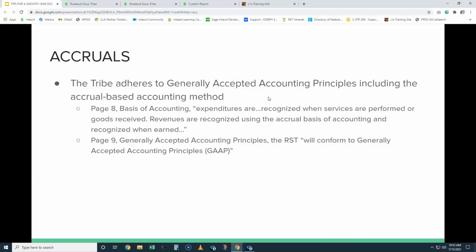And we'll end here with talking about accruals. So in our accounting manual, it says the tribe adheres to the generally accepted accounting principles, including the accrual-based accounting method. Gist of that on page 8 of the accounting manual, or anywhere you look up accrual-based accounting. Expenditures are recognized when services are performed or goods are received.